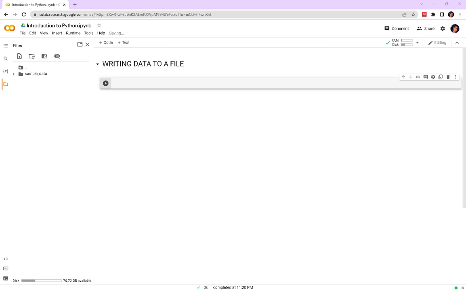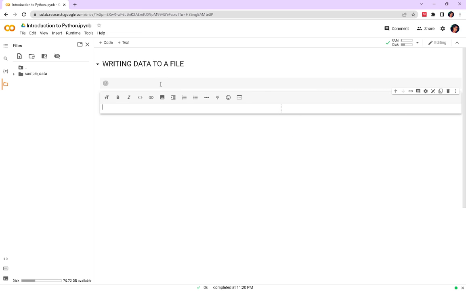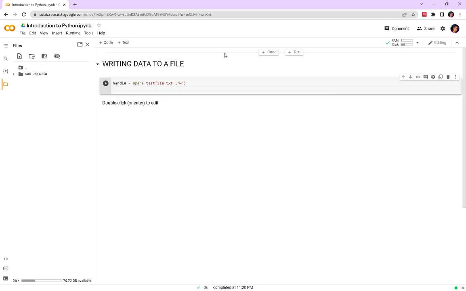Okay, so sometimes we need to write data to a file, right? We want to save the calculations, the measurements that we did in our code. So we need to open the file and then save the data to it, right? So let's do that. Use the open keyword, and then the name of the file, and then the mode of opening the file.